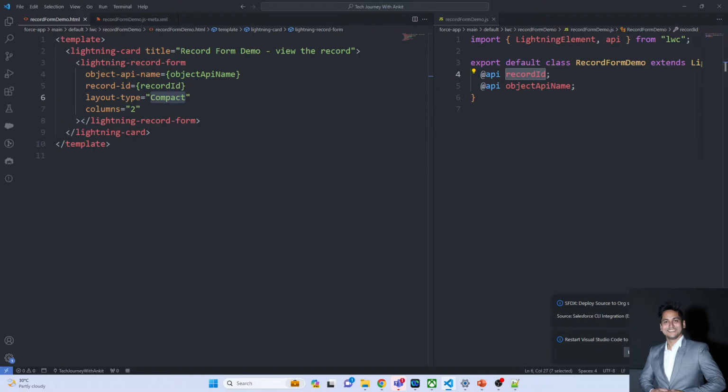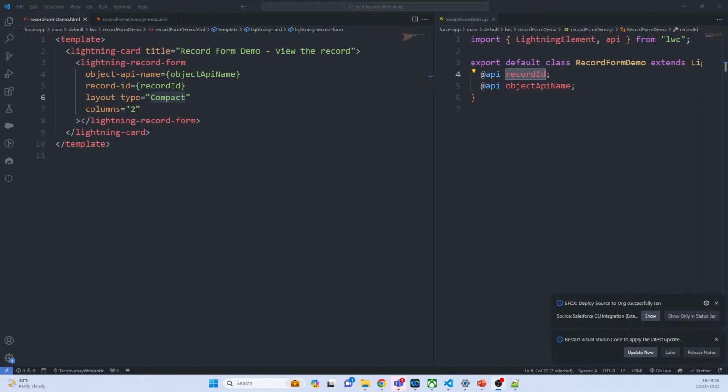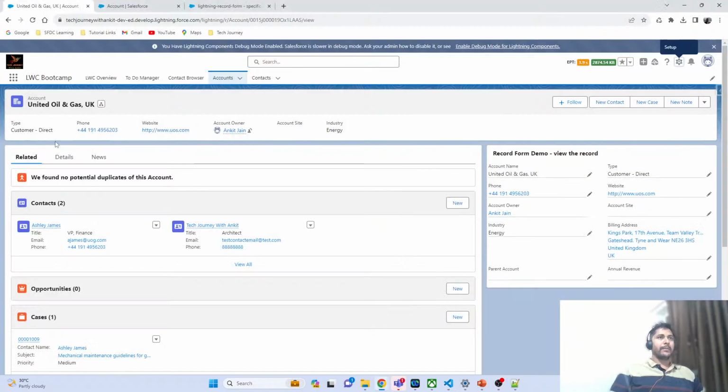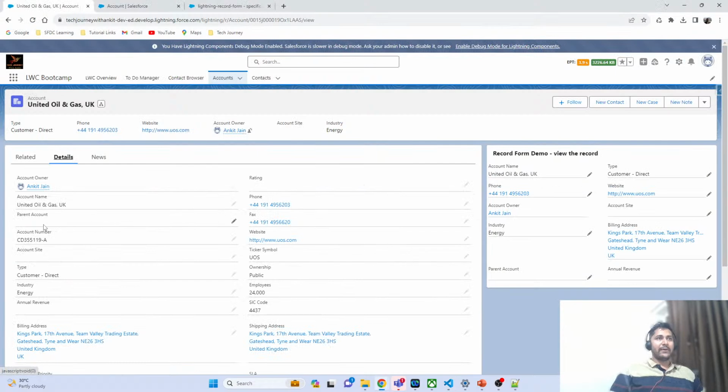Okay, either of the layout types will work according to your requirement. Now the next thing I want to do here is use the fields. Let's say I don't want to go for a specific layout type. My business is asking me to have specific fields. For example, my business wants the account name followed by the account number, followed by the industry and the rating. Business is only interested in 4 fields.